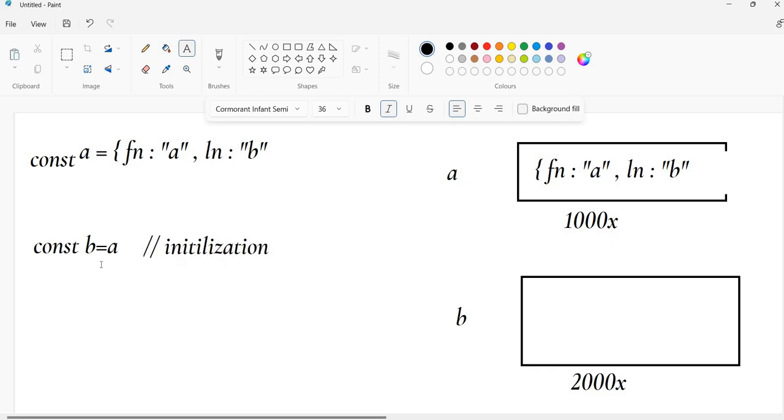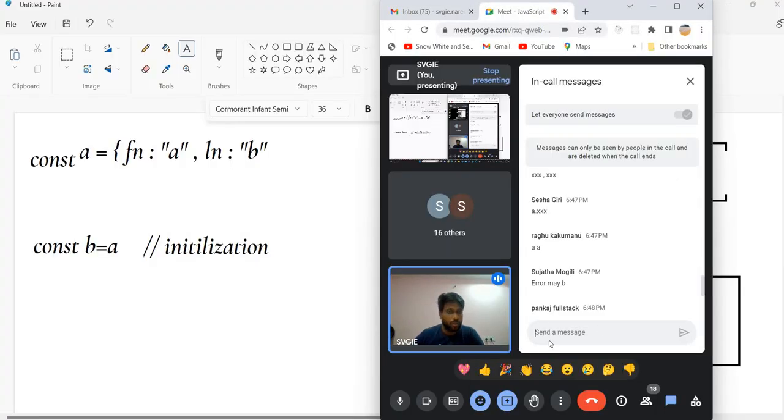Okay. Either you can do constant b is equal to same object or 10 or 20, whatever it is. Whether it will allow or not, is this also wrong or according to your expectation? Just tell me, constant b is equal to a. Is this correct or wrong? You have a confusion? Constant b is equal to a. You just tell me, no problem. If you have confusion, I will write the code and execute so that you will get clarity.